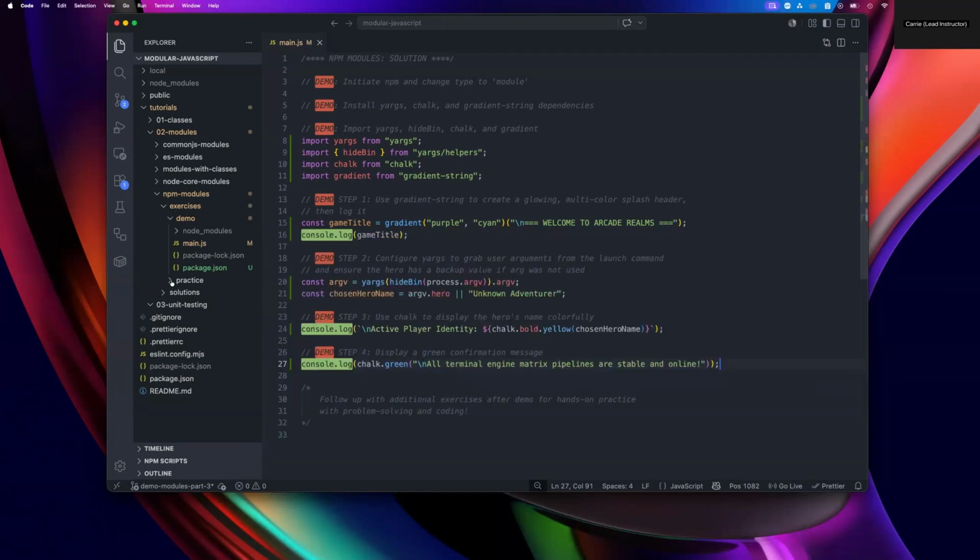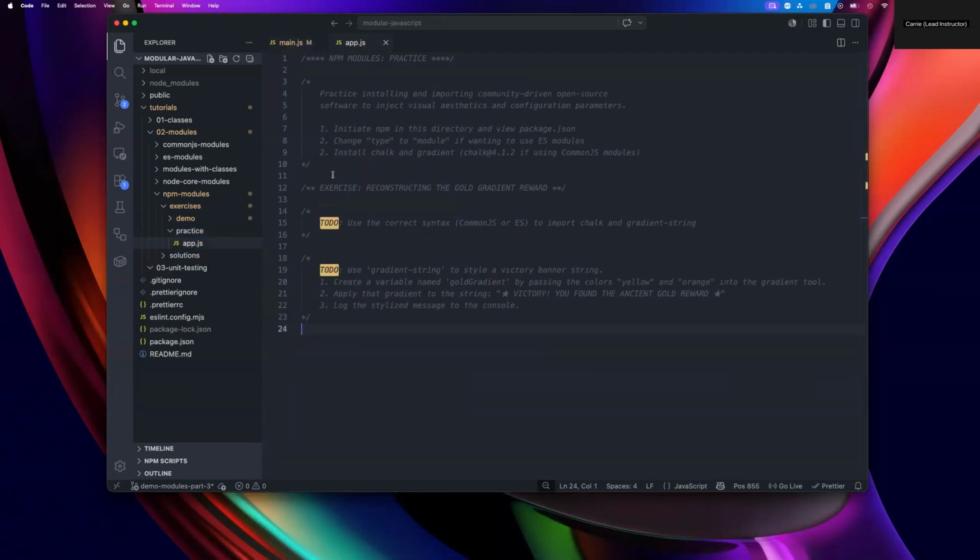Now let's look at the practice. You have a file, app.js, and you're going to practice installing and importing both chalk and gradient, and then just follow the directions. You can choose to use CommonJS or ES modules to import chalk and gradient string, but I have a note up here that if you choose to use CommonJS, you need to use chalk at 4.1.2 when you do npm install. That will make sure that you have a version of chalk that can work with CommonJS modules.